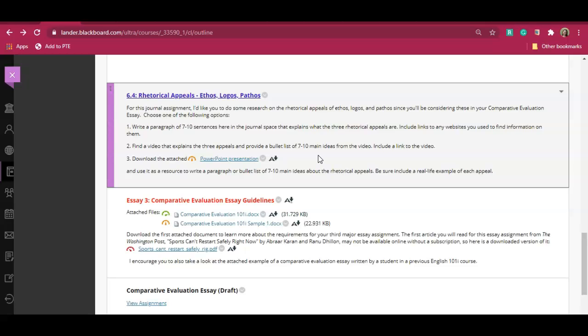The third option is to download this attached PowerPoint presentation. I think this presentation gives you a nice visual tour through what these different appeals are and gives you good definitions and explanations for each of them. And that could be something that you could use as a resource to write a paragraph or a bullet list of 7 to 10 main ideas about those rhetorical appeals, along with an example of each.